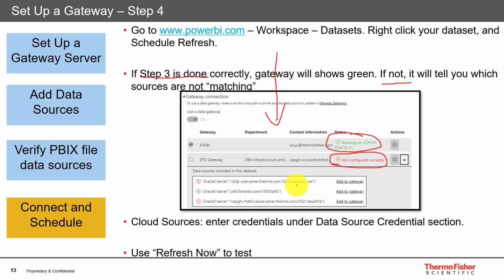It will tell you which data source is not matching. You can see here, in this ETL gateway, my 3 Oracle sources are not matching at all. That's why it is returning not configured correctly. So this is what you will receive if you didn't do step 3 correctly. And again, for cloud sources, you can enter these credentials under the data source credentials section. And the last is to use refresh now to test.